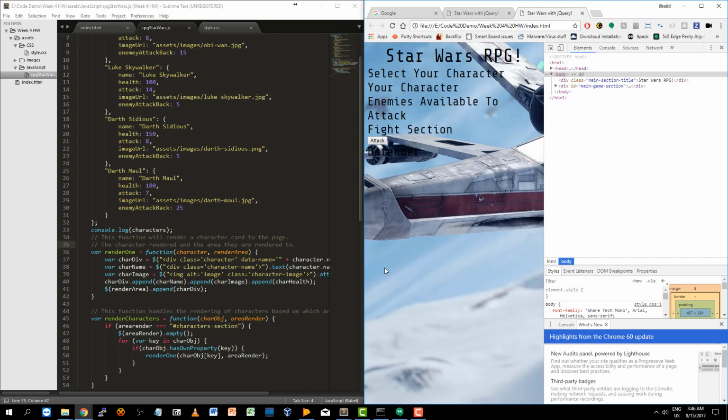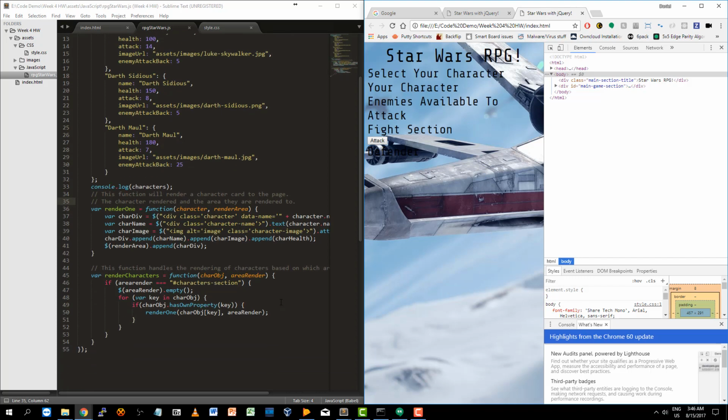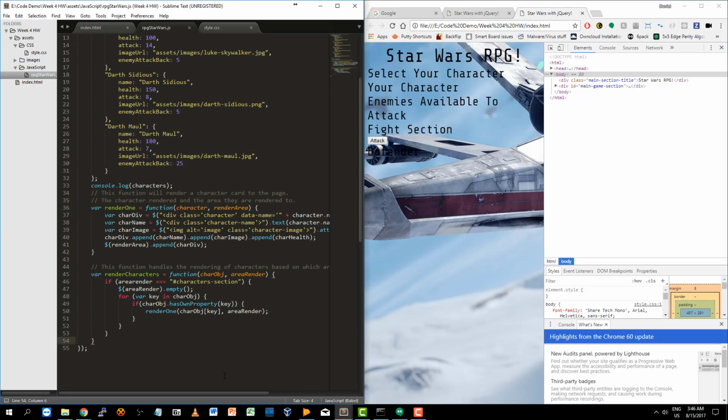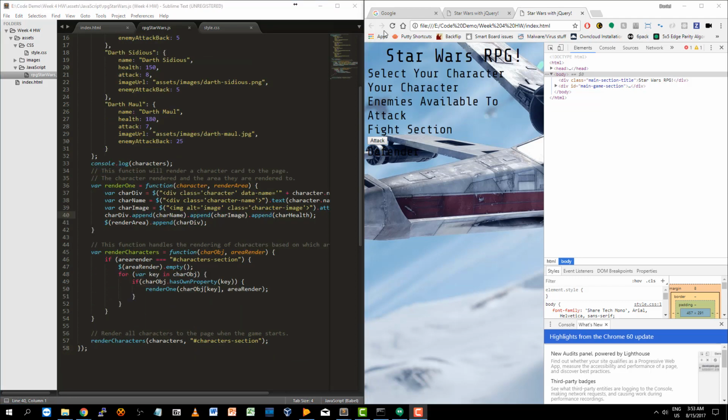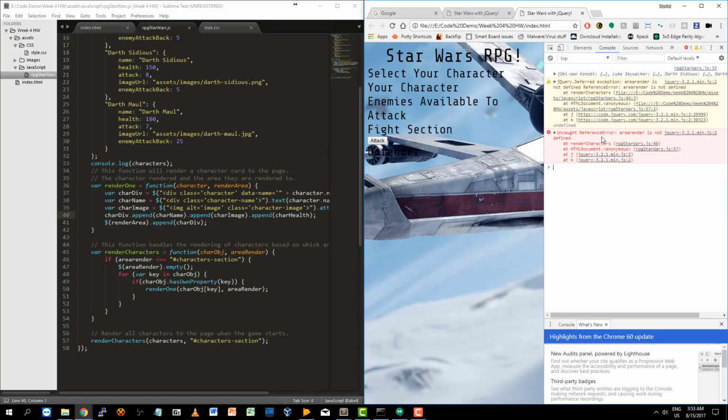That's weird. Doesn't look like we got anything. That's because I forgot to actually make the render characters function call. We have the functions created, but we haven't actually called it. Let's do that now. That still didn't really work. Let's take a look at the console and see if we get any errors.